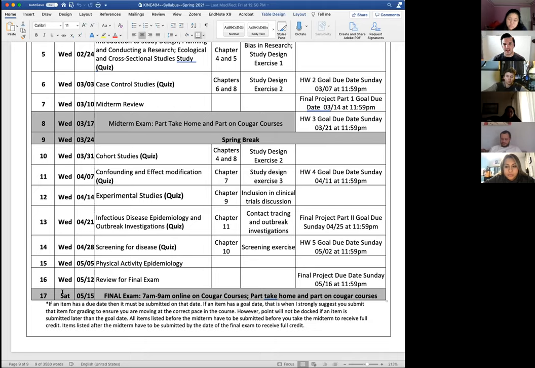You'll have until Sunday at the end of the day to take it. So Sunday the 16th at 11:59 p.m. Once you start the exam, you get 2 hours to complete it. But you can choose any time in that 2-day period to start the exam.